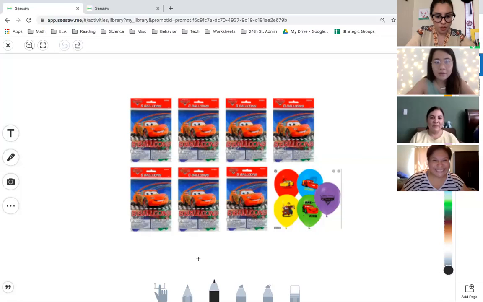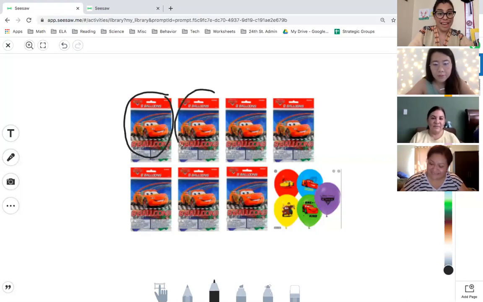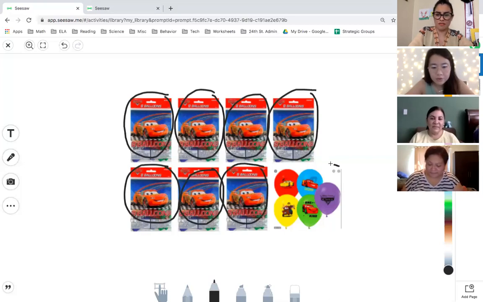So, oh, that's too thick for here. So I'm going to go to the smallest. Remember, you can change the thickness of your marker. If it's too thick, it might get a little messy on your paper, but if it's thinner, it'll be just right. So here we have one pack of 8, another pack of 8, second pack of 8, a third pack of 8, a fourth pack of 8, a fifth pack of 8, 6, and 7 pack of 8. And then we have this group right here.